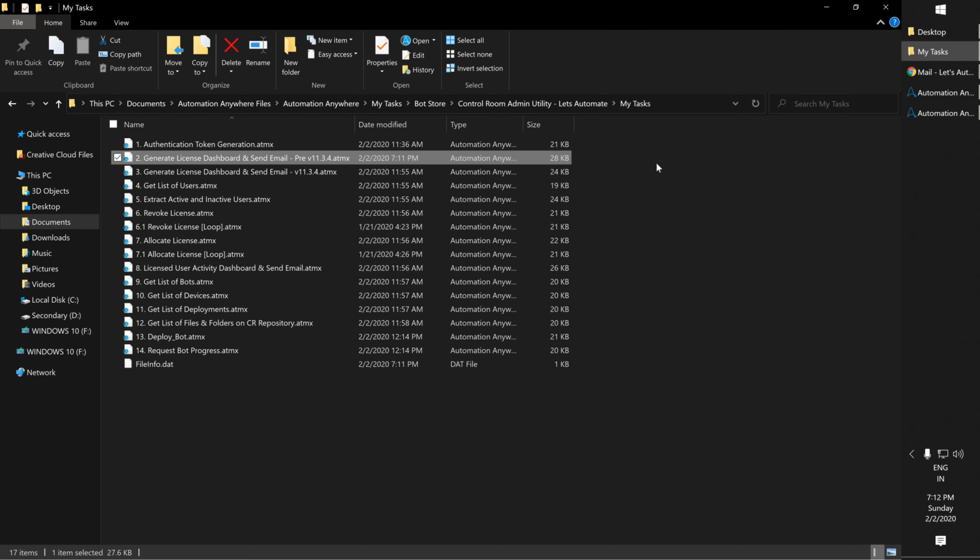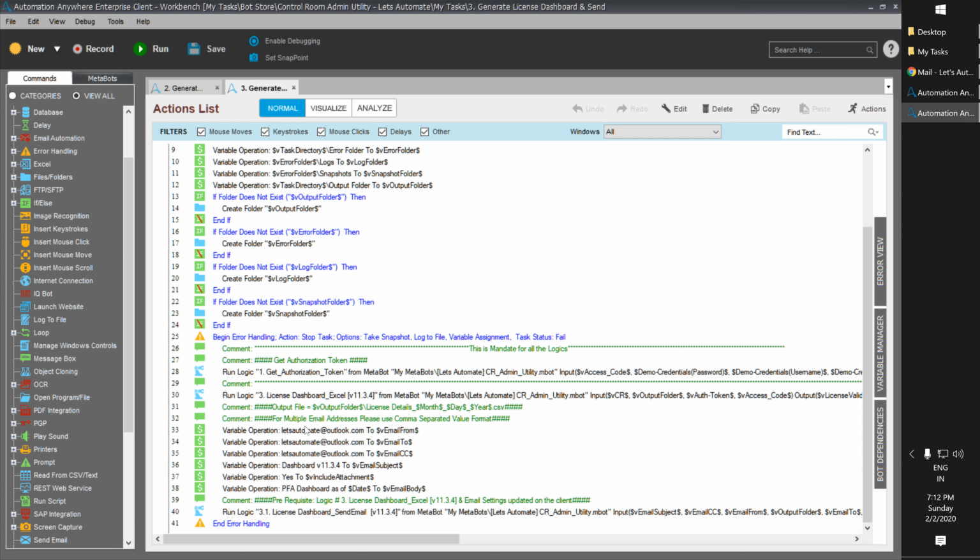Okay, let's go to the third task. This is very interesting because with version 11.3.4 you got this license API, and I've been really excited to use it. Now, if you notice, each of the task files has instructions as a comment, so I do recommend you read them the first time you're using them, because that's going to help you understand each of the logic, what type of output it creates, what are the prerequisites, and so on.